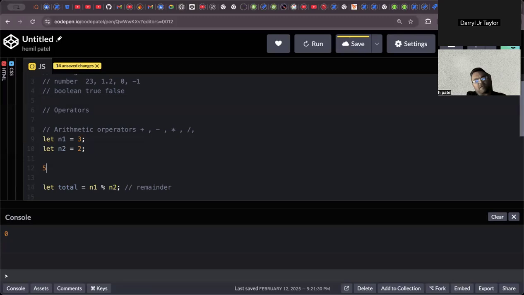So if I have, let's say, 5 divided by 2, think about it this way. It's 2 multiplied by 2 plus 1, right? All 5 is basically 2 multiplied by 2 plus 1. So if I divide this by 2, this would go away, but this would remain like that. So yeah, it gives you a remainder.